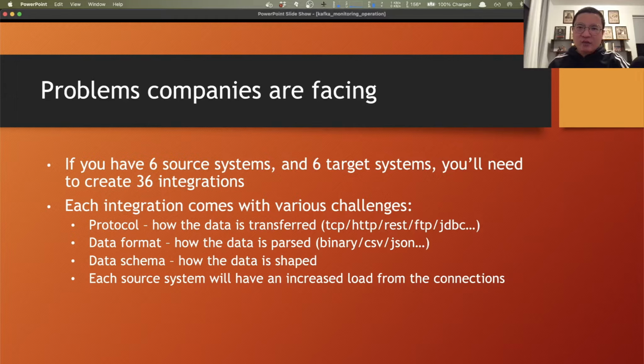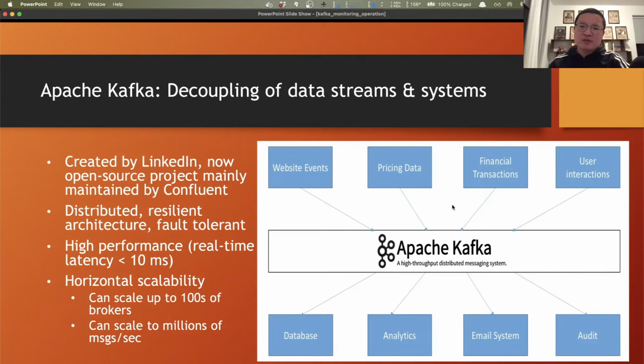With those challenges, we need a good solution. That's where Kafka comes into the picture. Kafka is a high throughput distributed messaging solution that decouples data streams and systems. It was created by LinkedIn, and now it's an open source project mainly maintained by Confluent. Kafka has a distributed, resilient architecture, is fault tolerant, and it's high performance. It provides real-time latency of less than 10 milliseconds. And what's more, Kafka is scalable horizontally. You can scale up to over hundreds of brokers for your Kafka cluster.